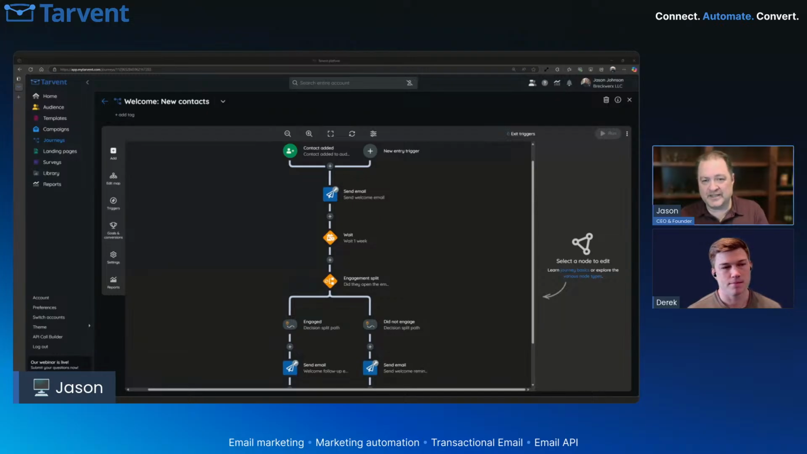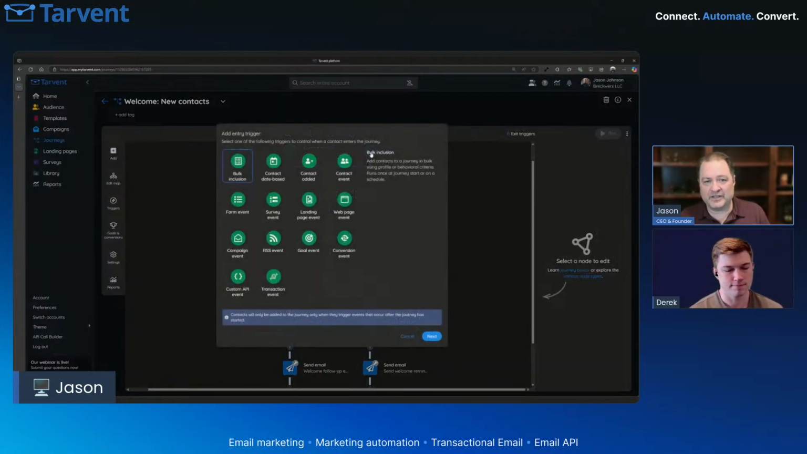Hopefully when you see how automations work in Tarvent, you'll realize that these are accessible for everybody. You don't have to be an expert. You don't have to have a computer science degree to know how to set these up. I mean, hopefully this looks really friendly. I can go in and add something based on contact added, or maybe I want to do it on a form event.